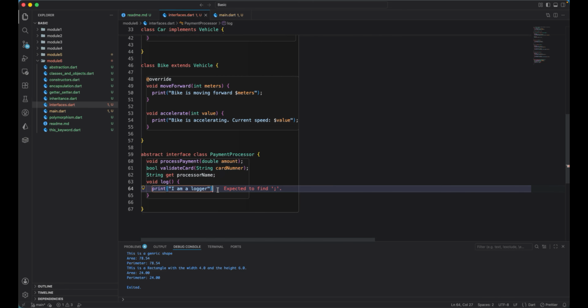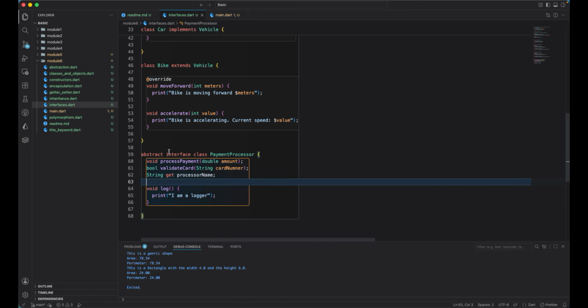Obviously you can have a concrete implementation in this particular abstract interface class, or the pure interface in Dart, that doesn't matter. But basically once we have the abstract interface class or the pure interface in Dart, we basically just have the abstract methods and abstract properties over here, not the concrete implementation, right? Sometimes you may have use cases, but usually we don't have a concrete implementation in our pure interface.